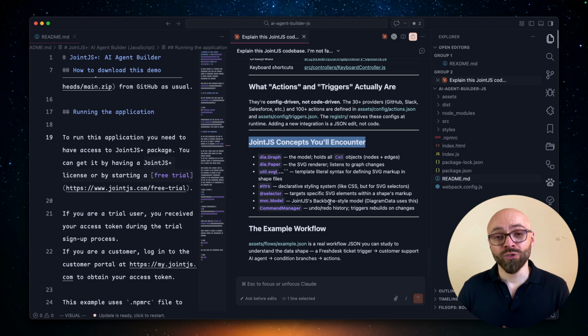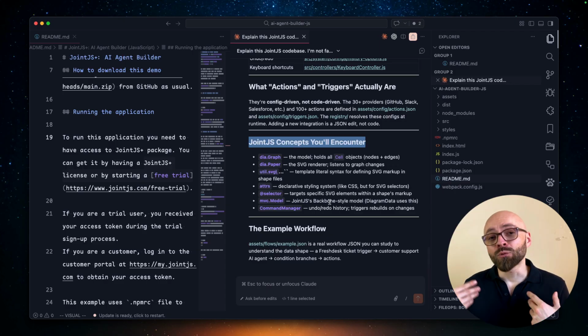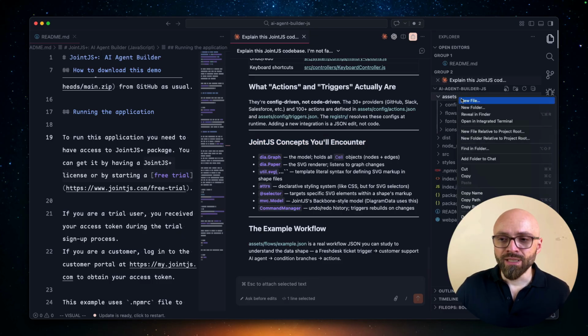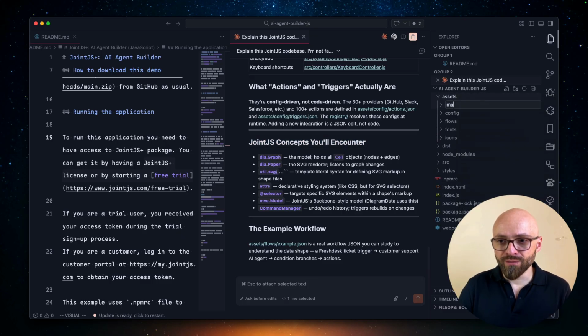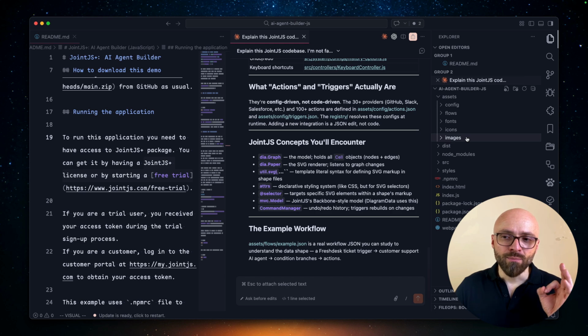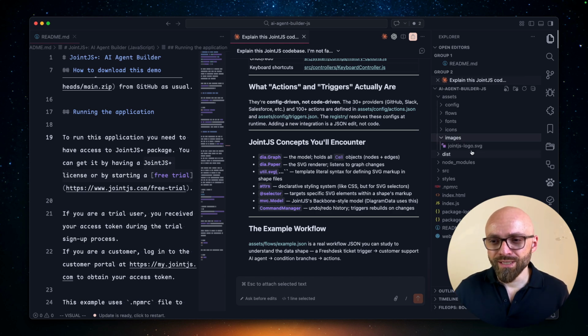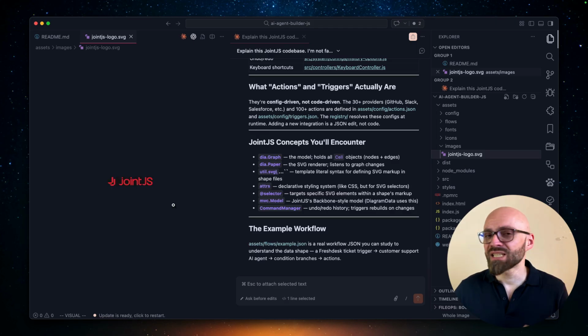Now that we understand how this project is structured, we actually want to tweak the design. We want to align it with our own brand. In this example, I will use JointJS, and I will align the demo with the JointJS branding and styling. So first thing that I want to do is add a JointJS logo to the resources here, and I'm going to add it to assets, and I'm going to create another folder here, images, and I'm just going to put my JointJS logo here. Of course, you're going to use your own logo for that. Here it is, JointJS logo in SVG format.